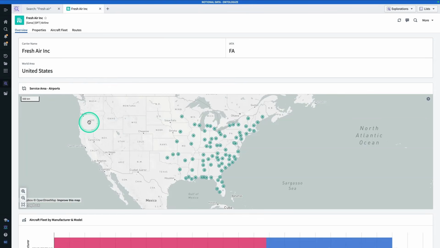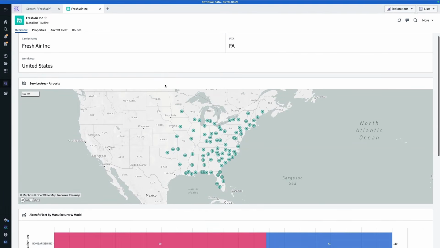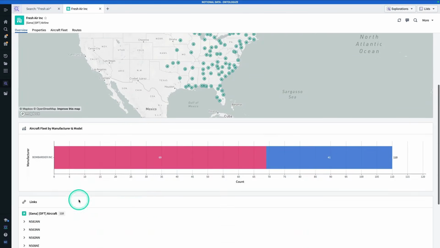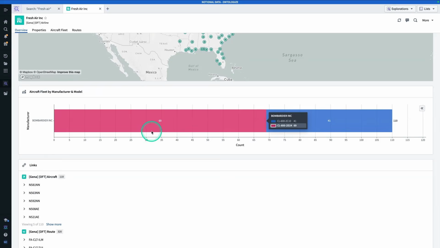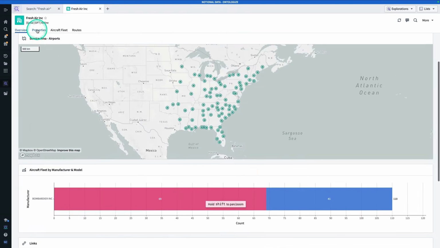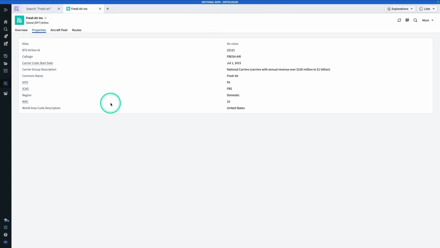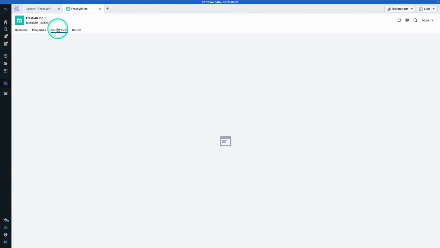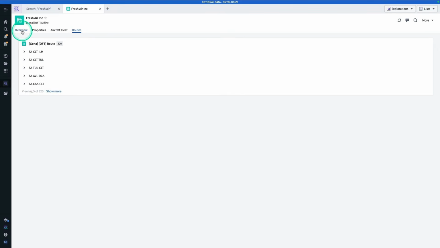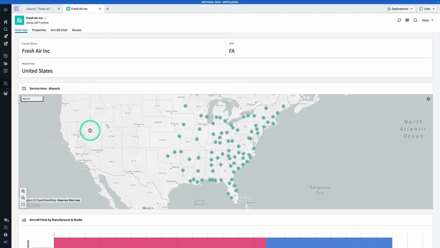Now, note that if you're not seeing this here, go check to make sure your marketplace product is fully installed, and then check back. For now, assuming you're here, you're going to see some high-level properties, a map that shows all the airports, the aircraft fleet by manufacturer and model, some of the linked objects. So of course, this airline is associated with some aircraft and some routes. And then here, we can see some detailed properties of this object, their aircraft fleet, and their routes.